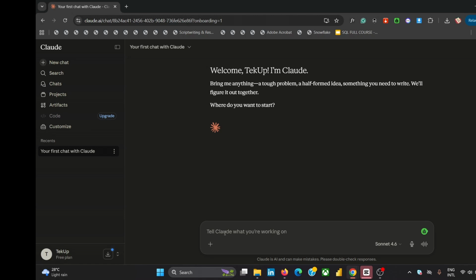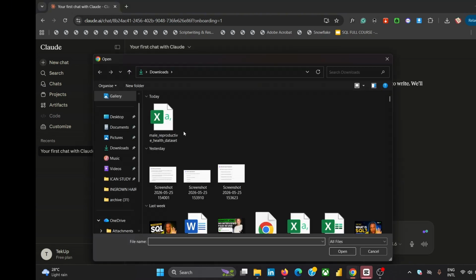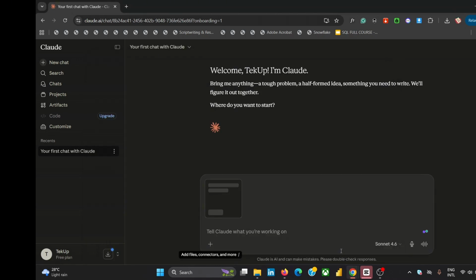Now, how do we do this? The first thing we need to do is go over here to add files and we click on add files. This is the data set we are going to be using. So we just click on that data set and say okay. Now this data set is going to be attached in the video description, in case you want to build along. Now we have successfully uploaded this data set to Claude.